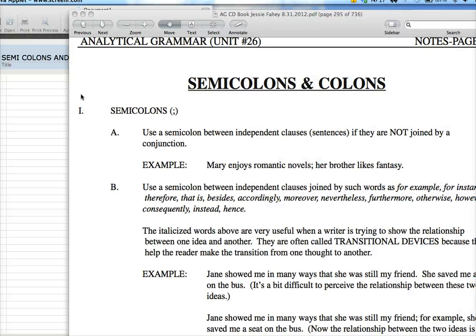Anyway, we're talking about semicolons and colons today. Semicolons have a few rules. Let me start you off here with the first one. We know a semicolon is the little dot with the little tail, comma there.